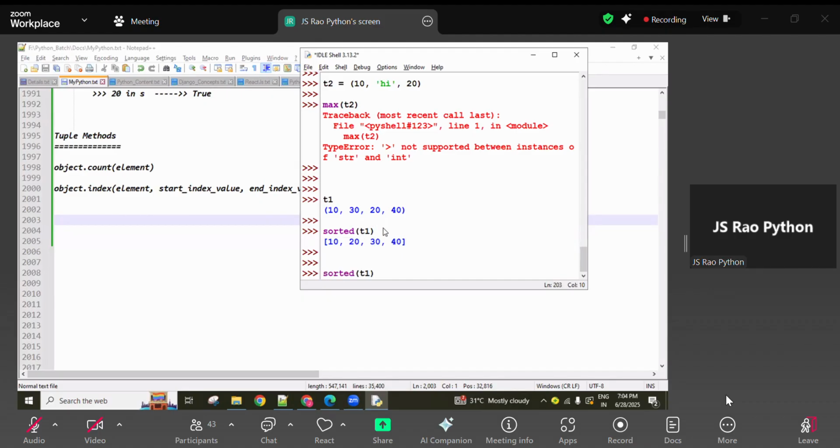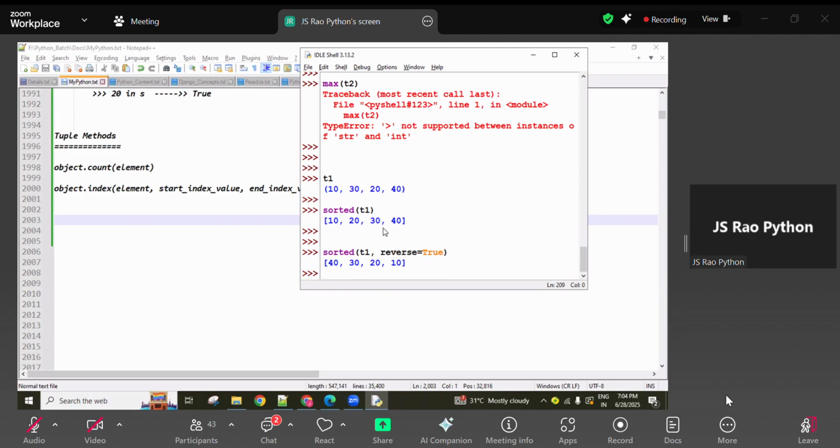So if we want to return descending order, here we use one more attribute. Which attribute? reverse equal to true we are using. Then you are going to get descending order. Sorting the elements in descending order, because of this reverse equal to true. Otherwise it sorts the elements in ascending order. Okay, to return a given object in ascending order or in descending order, you can do it using the sorted function with the reverse attribute.